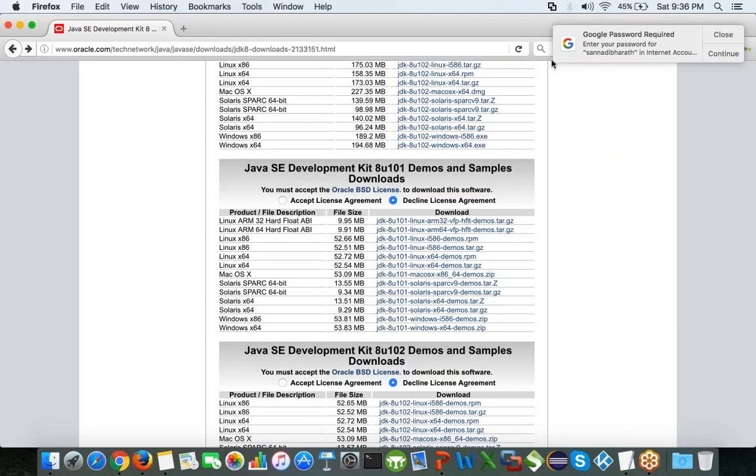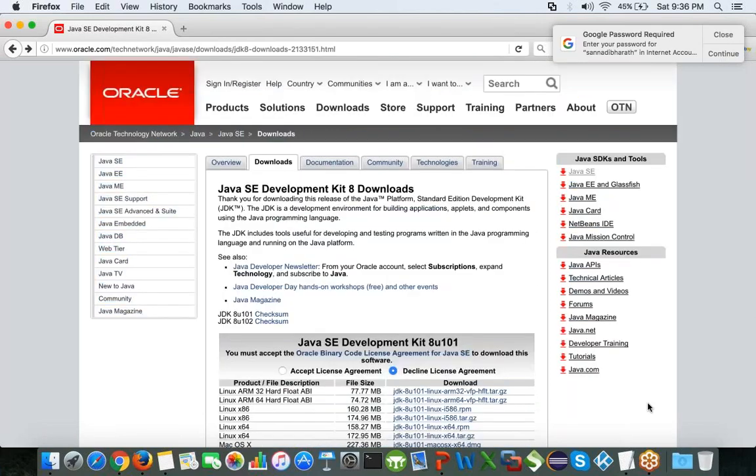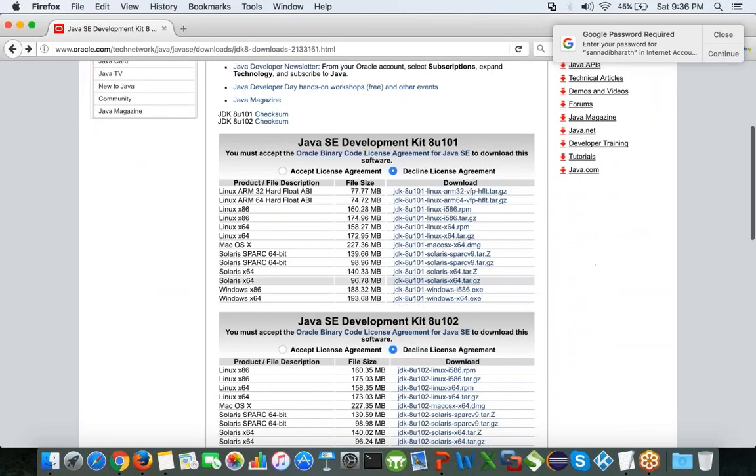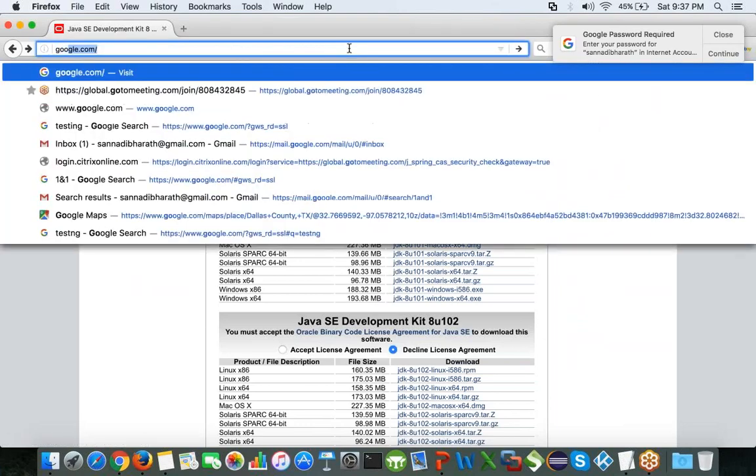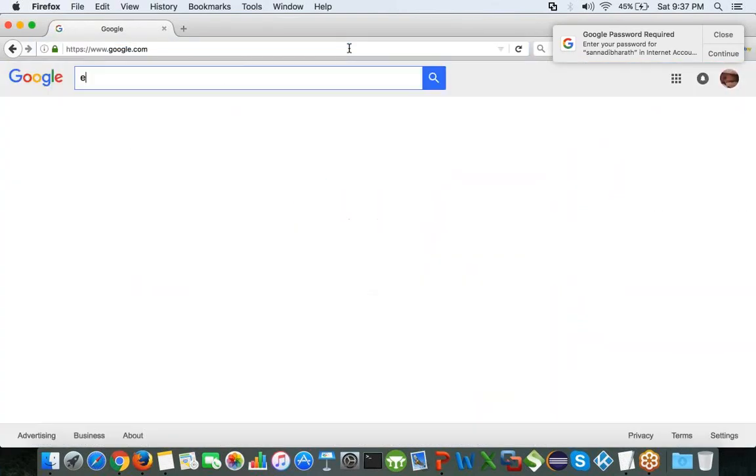Just download the version, go with the defaults whatever comes on the screen, click next, next, next, and complete the installation. This is one tool that you need. The second tool that we need is Eclipse.